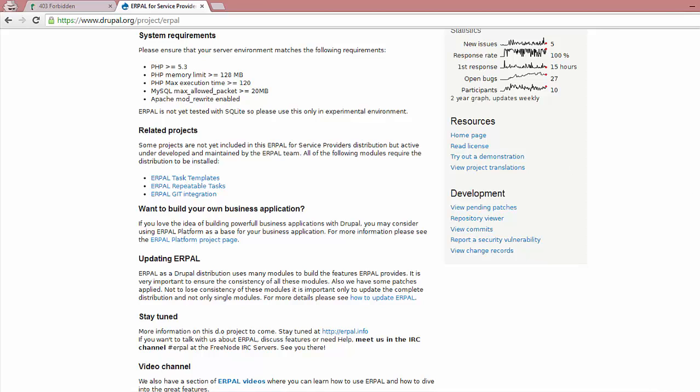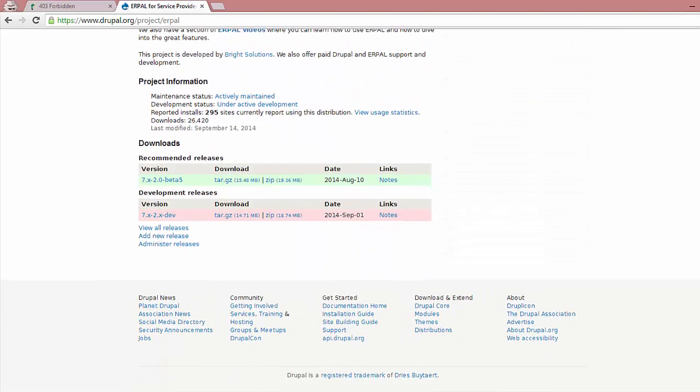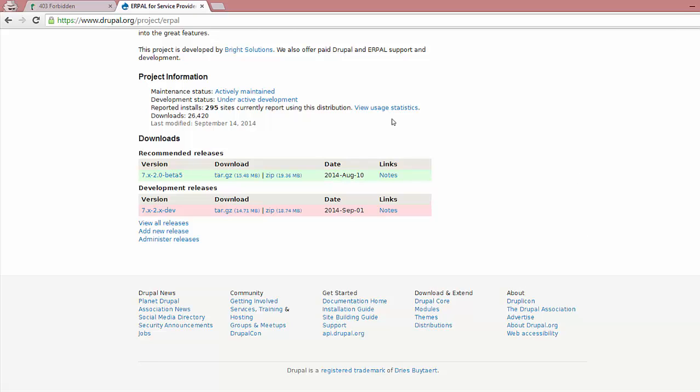If you want to download ERPAL, just scroll down and you will see two downloads. The first one is the latest stable release. Currently it's beta 5, but in a few days this will be the first release, so it will be written 7.x-2.0. The development version is the snapshot of our current development.